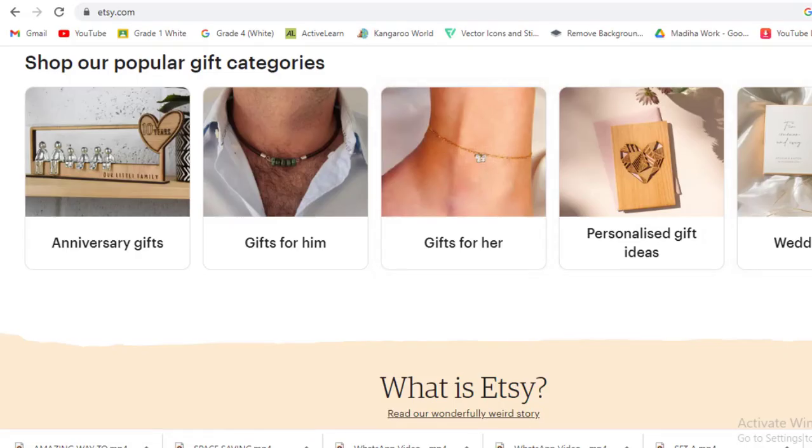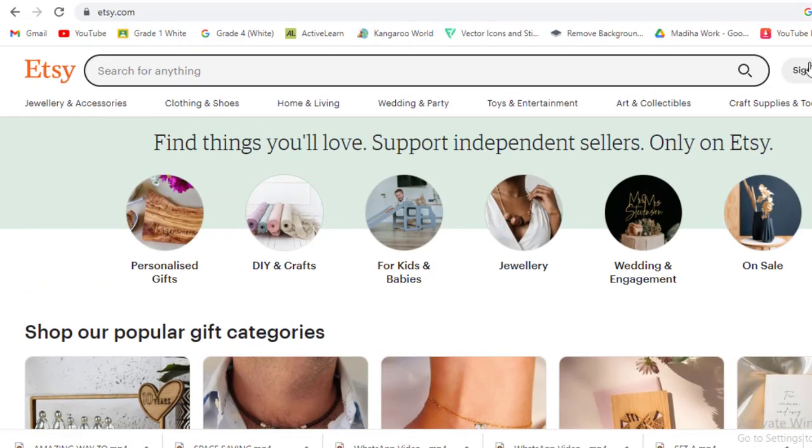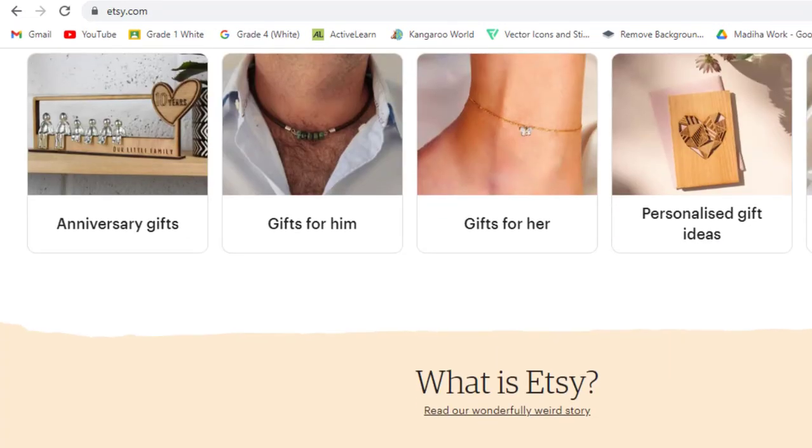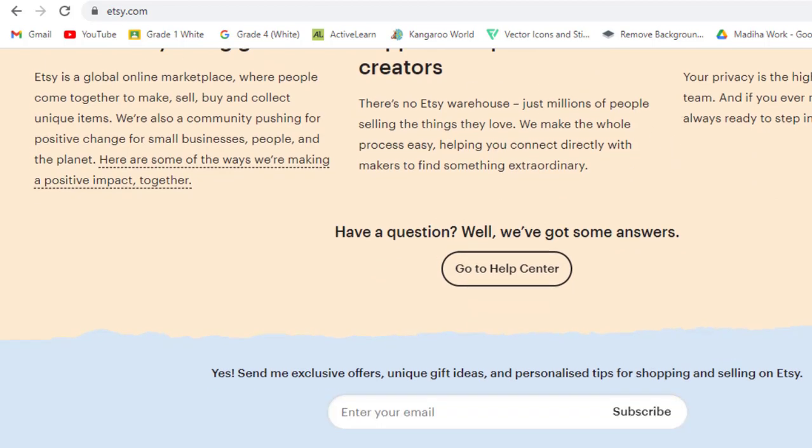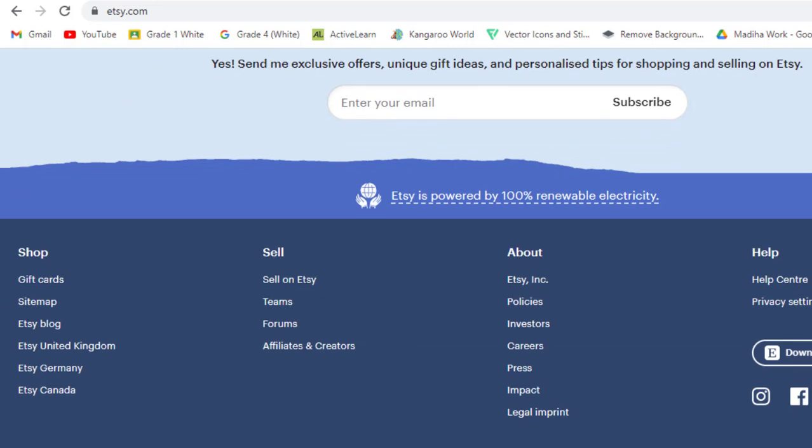Etsy is an online marketplace that focuses on handmade and vintage items, as well as unique factory-manufactured products. The platform was founded in 2005 and has since grown to become one of the largest online marketplaces for handmade and vintage goods, with over 4.4 million active sellers and 90 million active buyers. Etsy offers a wide range of products, including jewelry, clothing, home decor, art, and more.